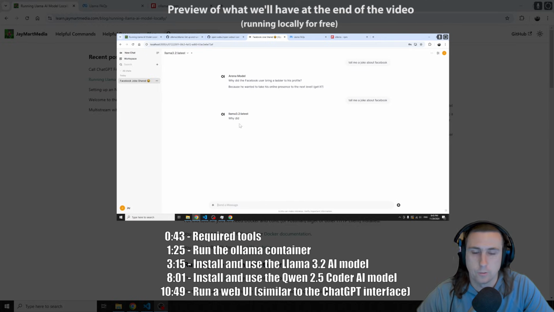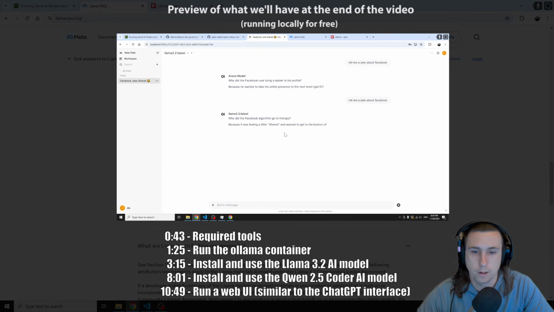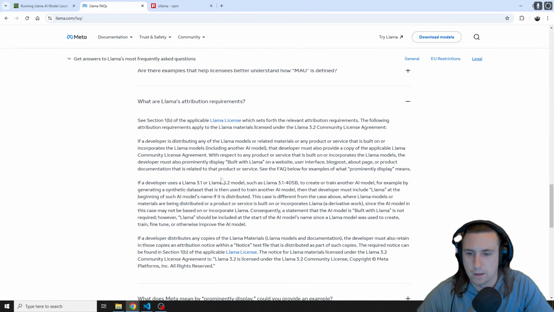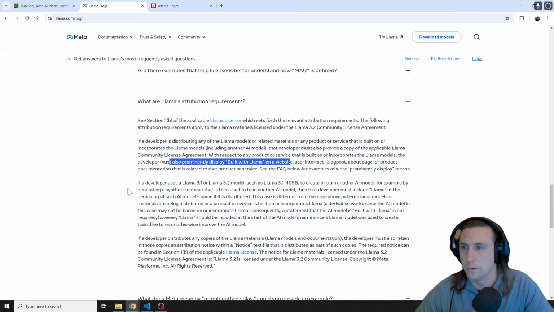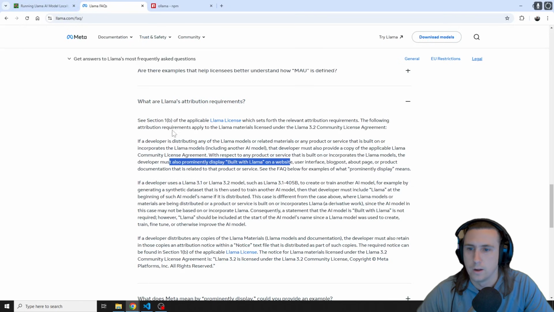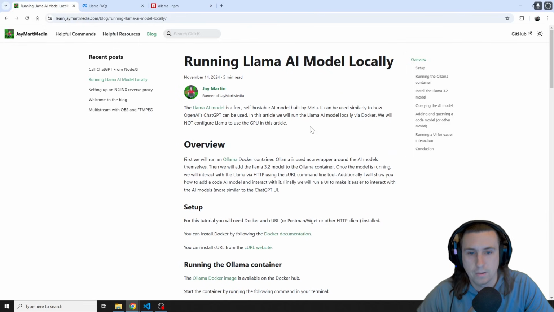Like I mentioned, this is built by Meta, and they've licensed this model for free, including for commercial use, with some limitations. You can't use it to do illegal stuff, and you have to display a message, built with Llama, on a website that's related to the app that you built. Now, I'm not a lawyer, so if you're adding this to your own app, make sure to read through their documents on how to properly use this for your app. With that said, let's start jumping into the video.